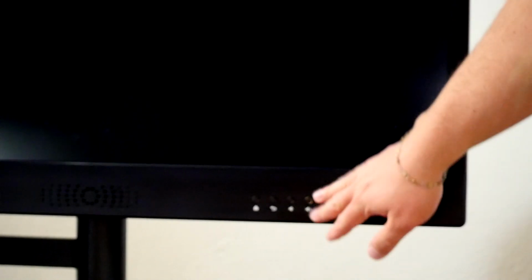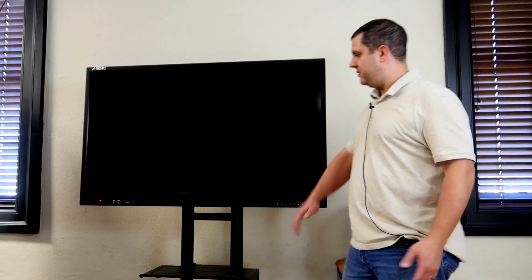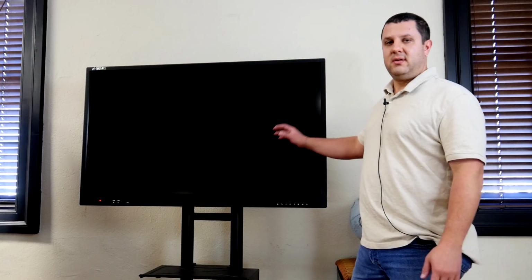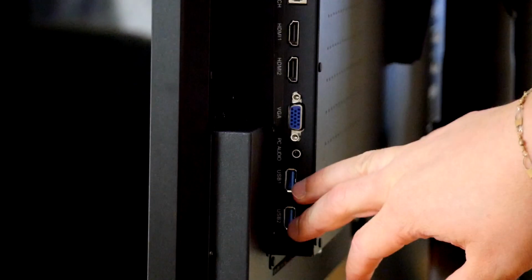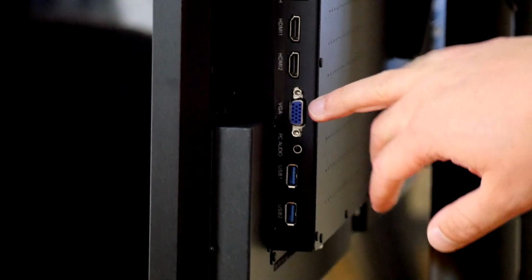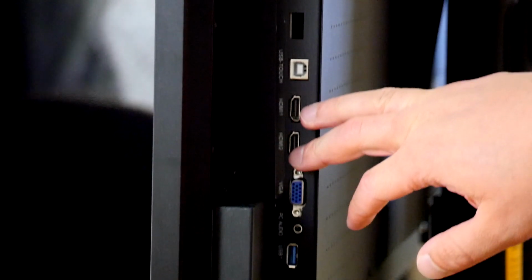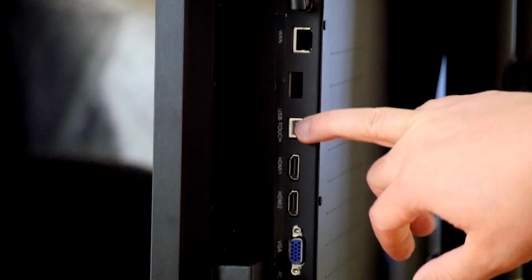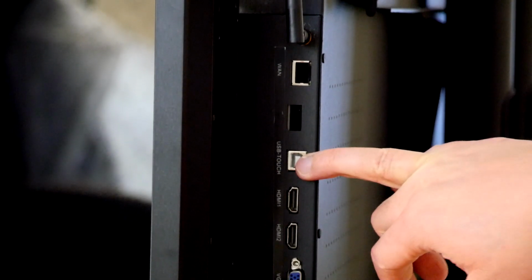As you can see, it's nice and clean, black finish. You've got some control buttons over here, which I'll talk about in a bit. So this is the 55 inch. They're available in four sizes, 55, 65, 75, and a massive 85 inches. Down here's our connection ports. We've got some more USB ports back here, VGA, HDMI 1 and 2, and USB for the touch control.